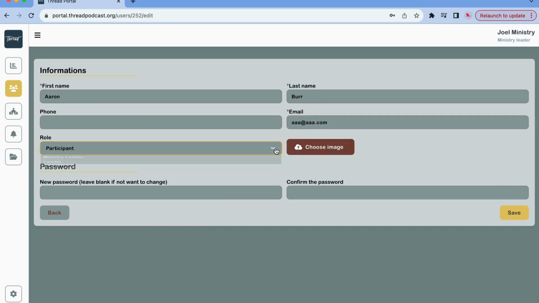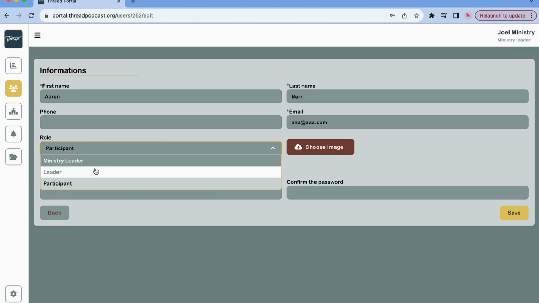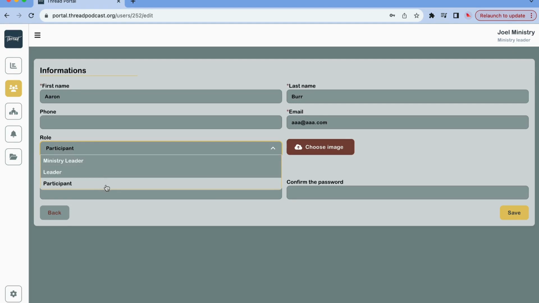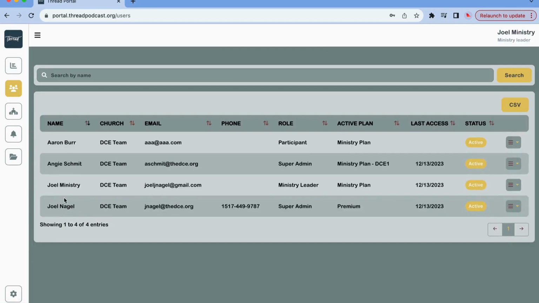You can also change people's roles. So you can make them a ministry leader. They'll see what you see here, or a leader who will just see the resources. And then a participant gets all of the resources on the app, as do leaders and ministry leaders.